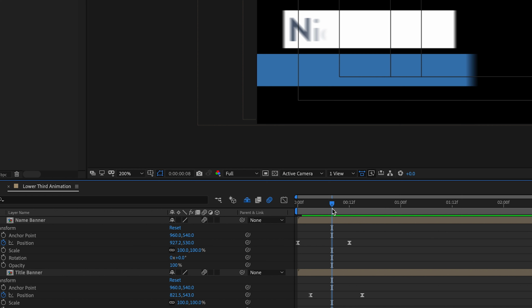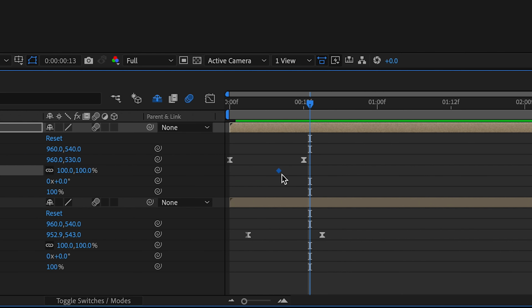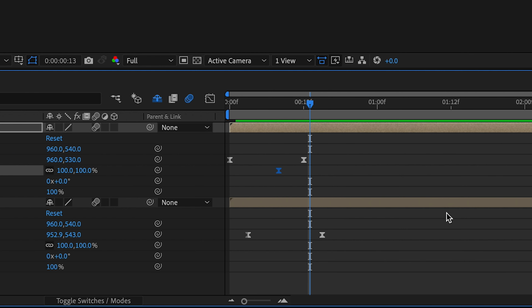Second, these keyframes aren't just your run-of-the-mill vanilla keyframes. I can show you what one of those looks like by creating a new keyframe in the scale parameter. Notice it's a different shape than the others. Now, if we right-click it, we can choose Easy Ease, and it'll become the same shape as the others.